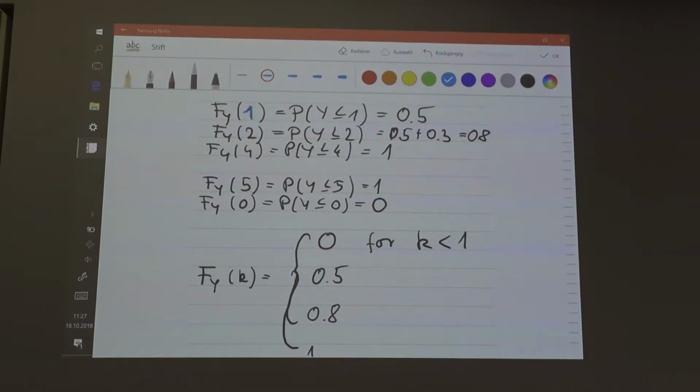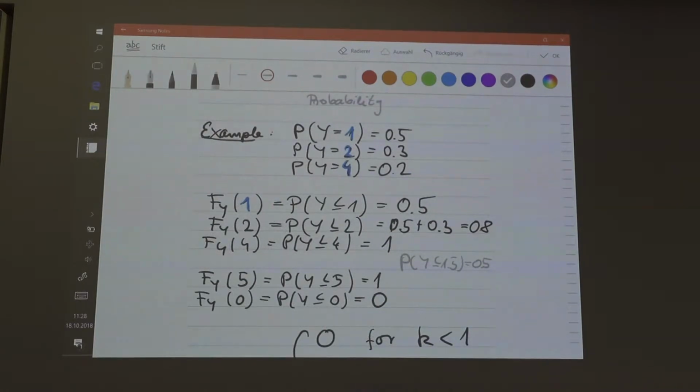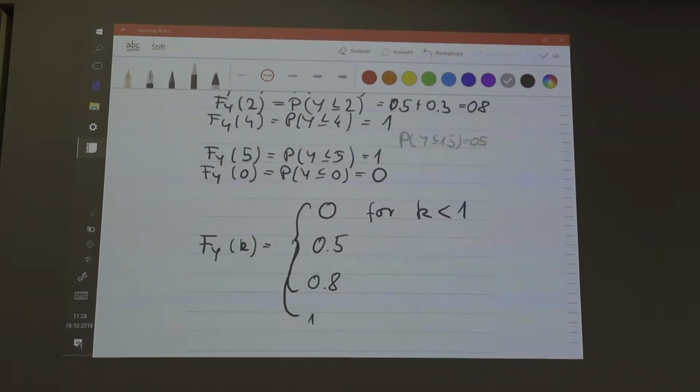Now, the distribution function is equal to 0.5 if the argument is equal to 1, but not just for 1. For instance, 1.5 would be the same thing. The probability that y is less than or equal to 1.5 is also equal to 0.5. The probability that the random variable is less than or equal to 1.5 is the same as the probability that it is less than or equal to 1, because only the realization 1 is less than or equal to 1.5, and that's the only thing that remains.